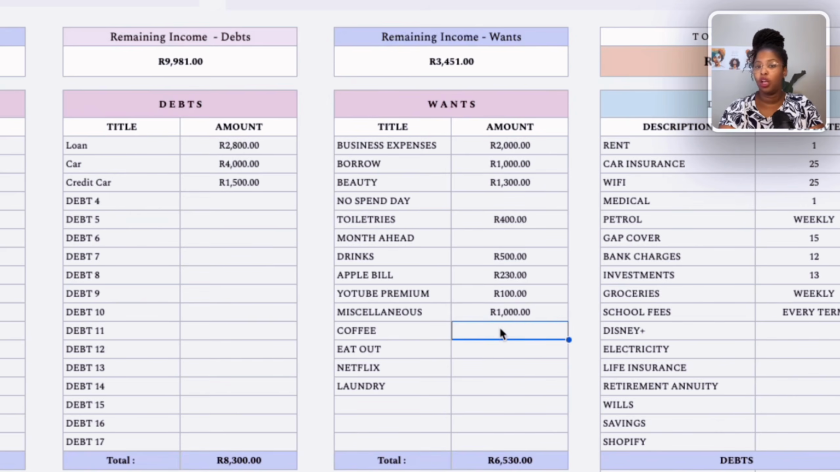Coffee, maybe like going out for coffee, or you meet clients and you buy a coffee or whatever it is. Eating out, let's say you budget another 1,000 Rand on eating out. Netflix is another 179. And laundry, let's say we budget 600 Rand. Okay, so that is basically an overview of how much is coming in and how much is actually going out.